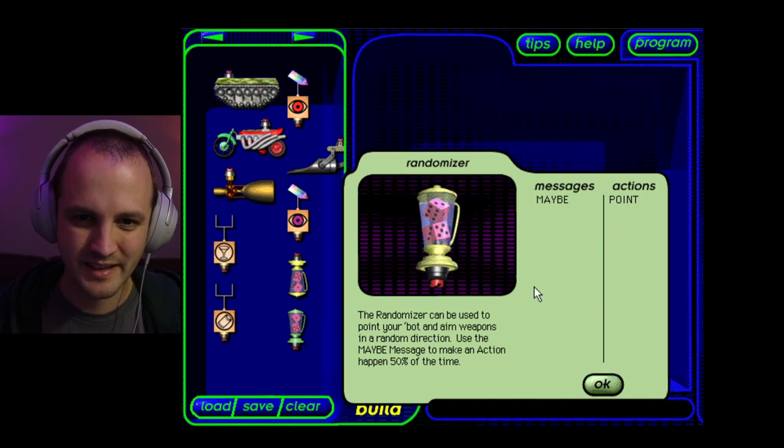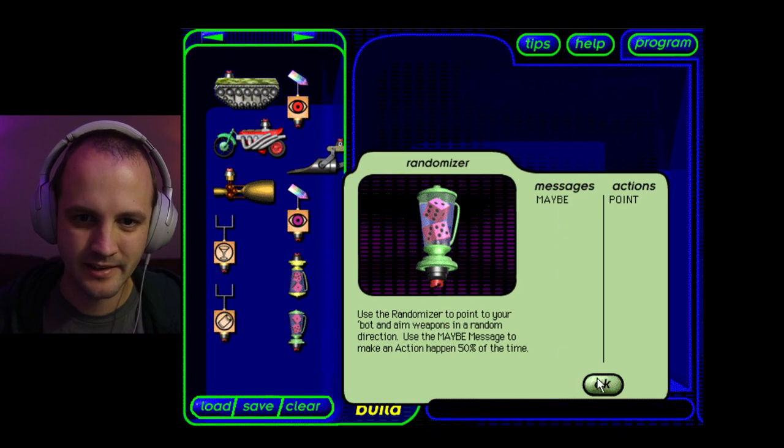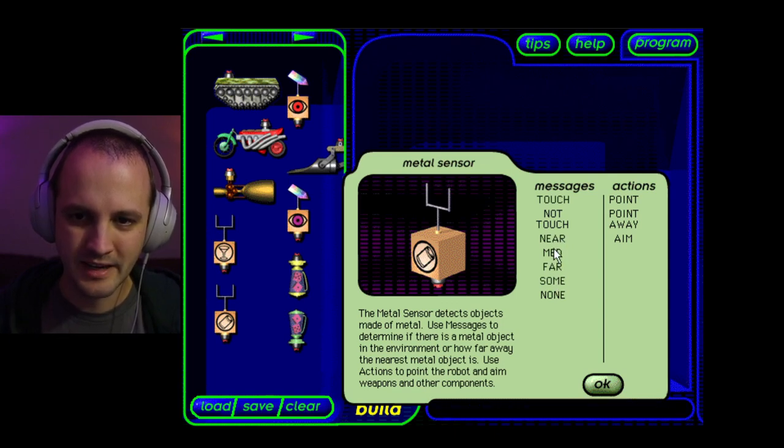You can also point in a random direction. Okay, and these are just both the same, sure. And these, I guess, are similar. Oh, interesting. We have a whole bunch of them. Medium, far away, medium distance, far away. If there's at least one metal object, if there are no metal objects.